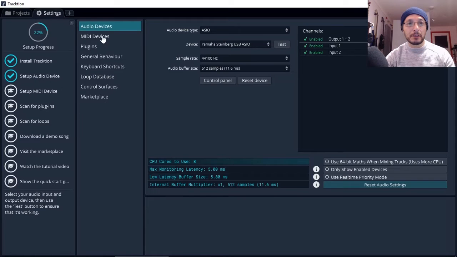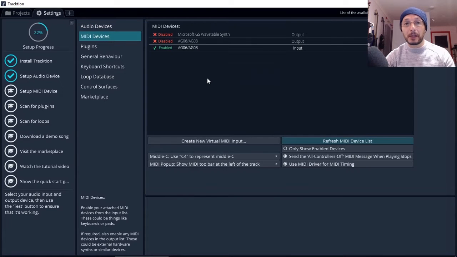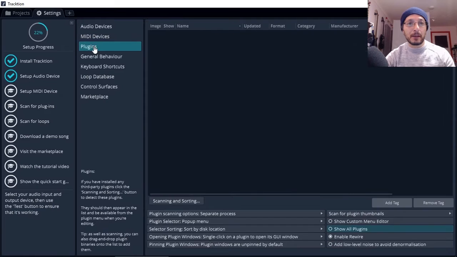MIDI devices. I don't have any MIDI devices connected, but it thinks my AG03 is a MIDI device, which is not. Plugins, we can scan and sort plugins. I'm not going to click it because it might take some time, but that's what you need to do. So any VST plugins that you have, free or paid versions, they will all list up here.